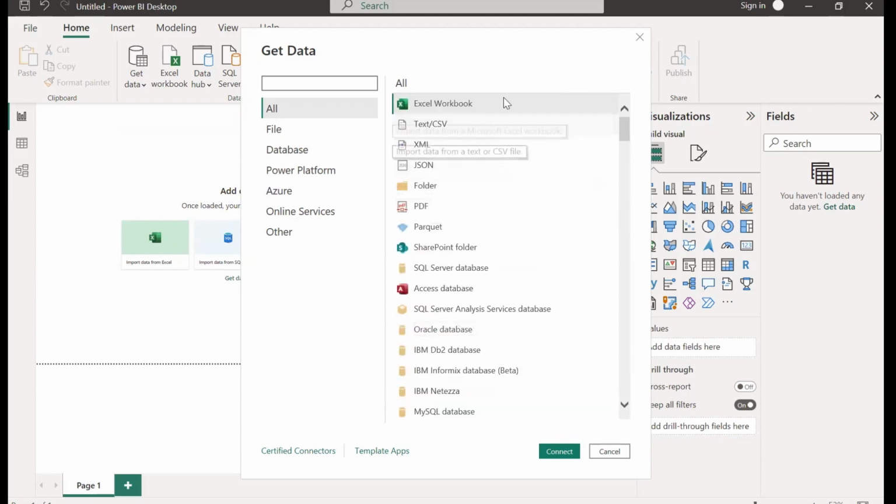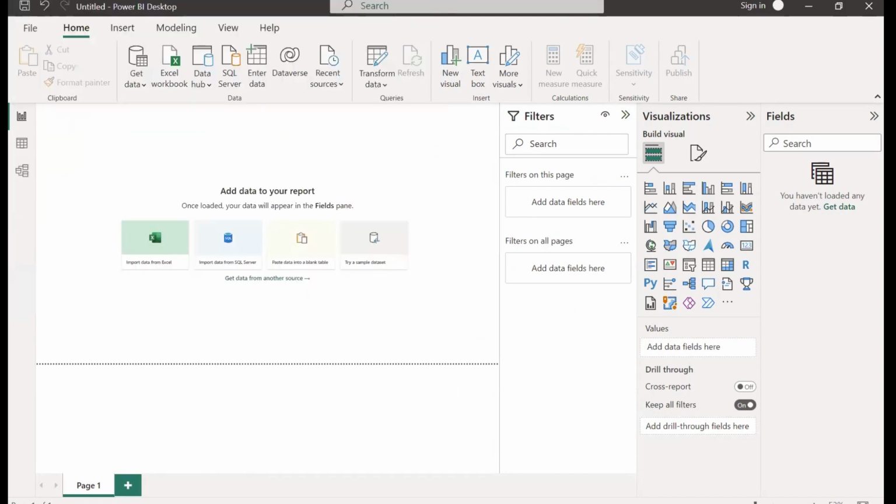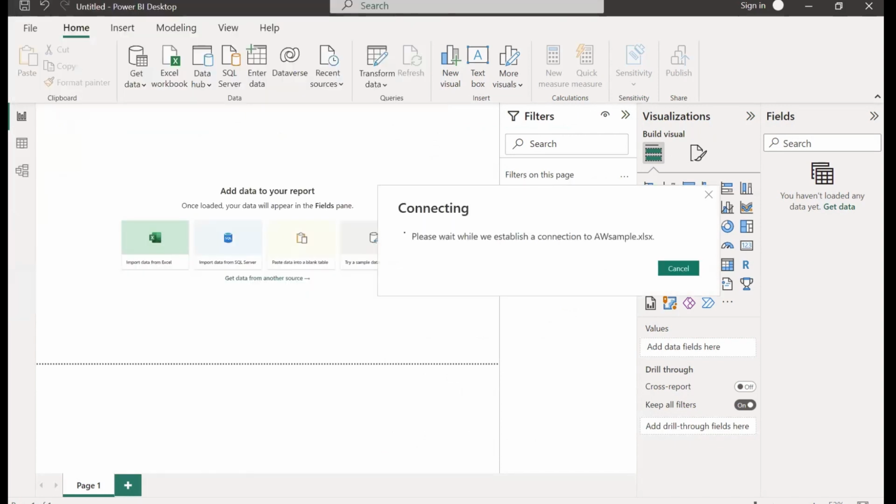For the course of this lesson, we'll be importing from an Excel workbook. So I'll be selecting Excel workbook and select connect. Because I've already downloaded this file, I can go ahead and select it, which is AW sample, and I would open.